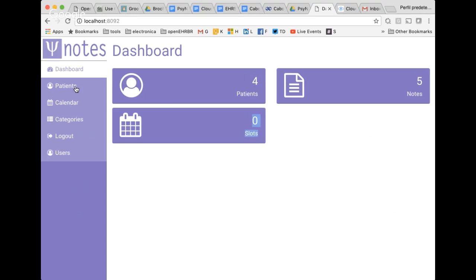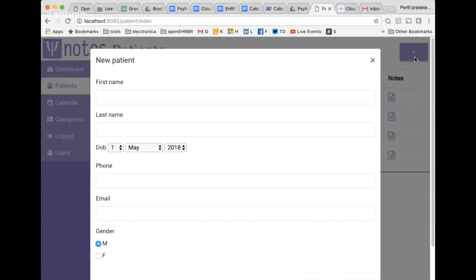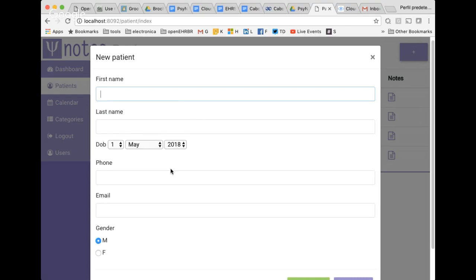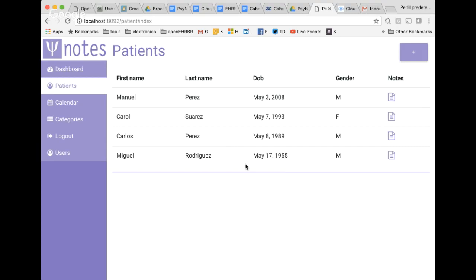The first thing that I will show you is how to manage patients. Right now, I have some fake patients. This is just for this demo and for testing purposes. Here you will have your patients, and you can add more patients by clicking on the plus button there. You have the basic data about the patients. If you need more data besides this, it's no problem. We can add more information about your patients.